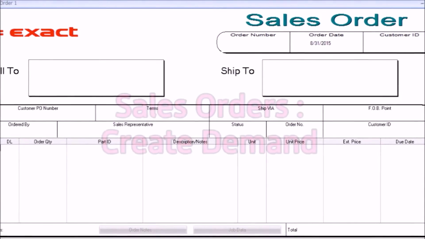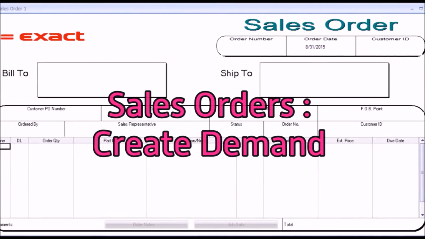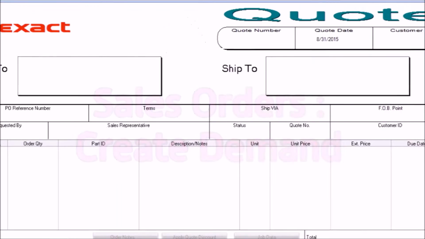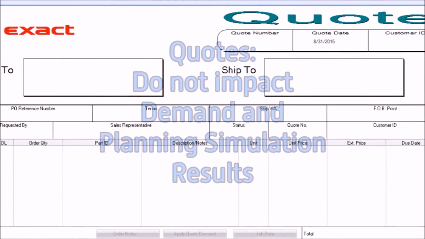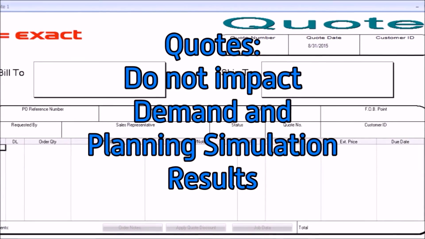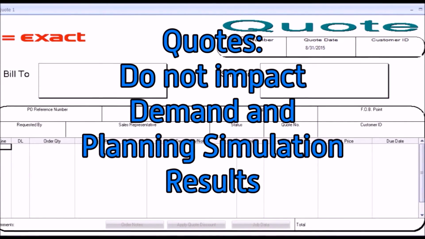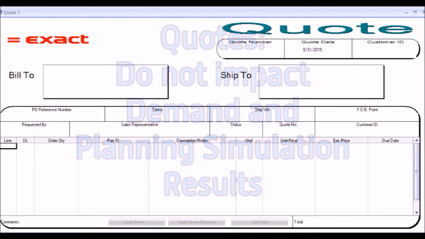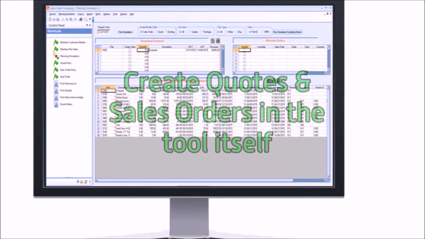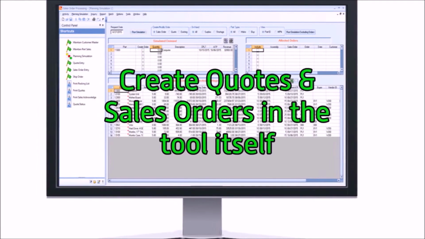Creating sales orders creates demand in the system, which will affect subsequent planning simulation results. On the other hand, creating quotes does not create demand. So, creating a quote will not reserve an available to promise date in the system, and it will not affect subsequent planning simulation results.